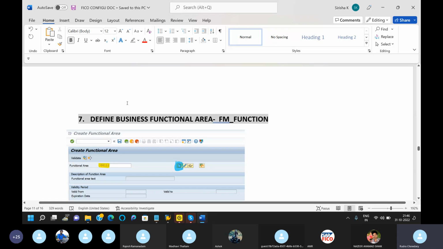Here, third level configuration. What is a functional area? Functional area means any organization will have multiple functional areas. Consider that I am an FI consultant working in SAP, that means I'm working in the finance department. Somebody is working as an SD consultant, they are in the sales department. Somebody is working in HR, that is the HR department. Or there are admin departments, sales departments. There are multiple departments in the business.